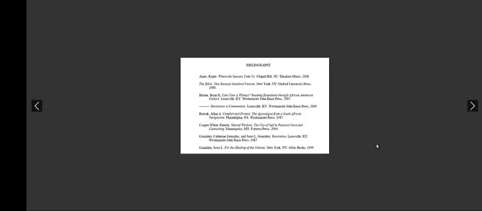Here's another example. The bibliography entry has the last name first, the first line is left justified, and the second line is indented. You see the footnote entry is just flipped. The author's first name then last name, and the first line is indented and the second line is left justified. This is a good example of a well-formatted bibliography.